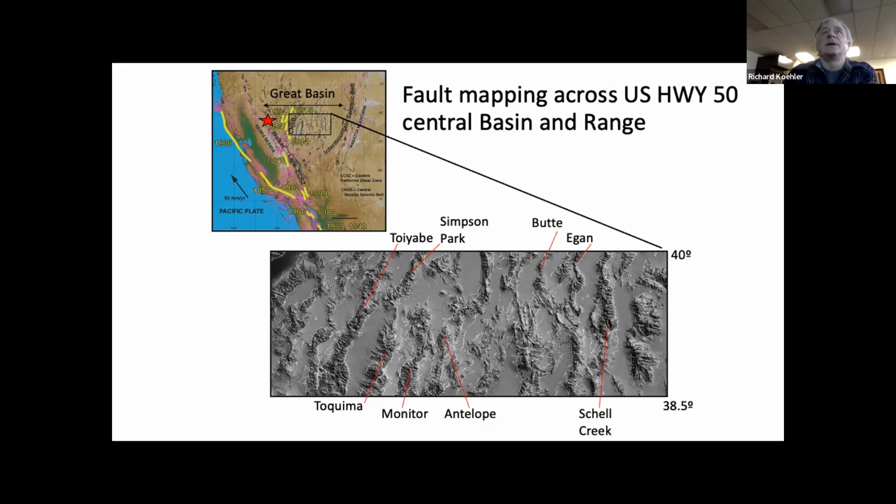So this is a blow up DEM down here on the bottom. I'll show some examples from the Butte Range over here in the east and the Egan Range over here in the east. I think I have some examples from the Simpson Park Range here, sort of in central Nevada.